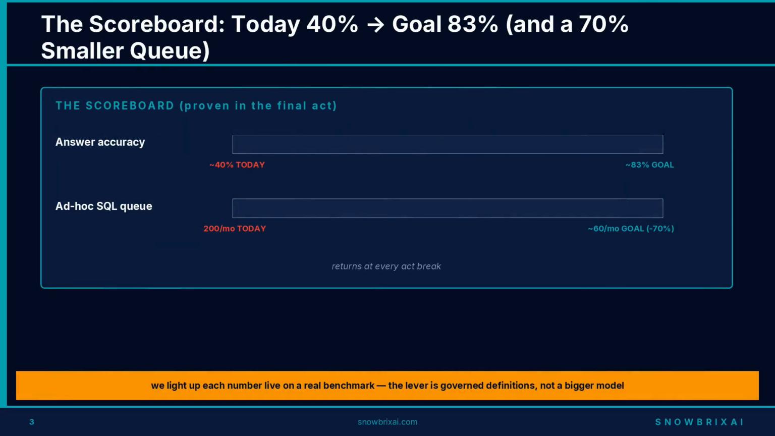Here is the scoreboard in full. 2 lines that have to move. Answer accuracy about 40% today, 83% the goal, and the ad hoc SQL queue 200 requests a month today, down to about 60, a 70% cut. We light each number up live on a real benchmark, not a slide. And here is the surprise. The lever is not a bigger model, it is governed definitions.